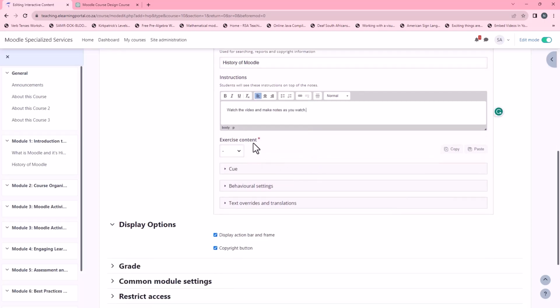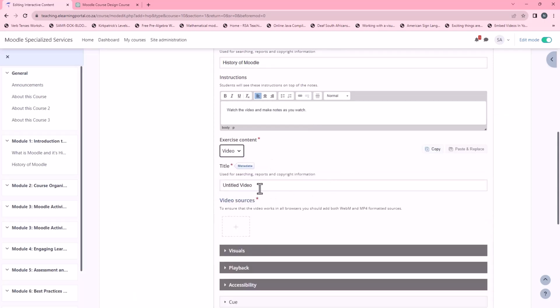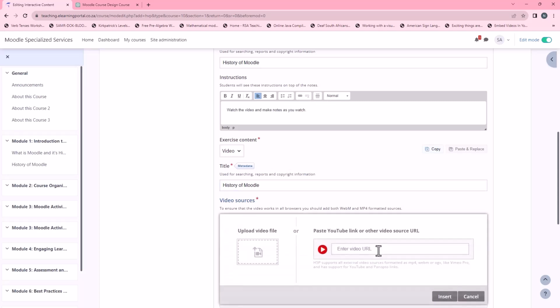Now for the exercise content, you need to click the drop down list, and this will be a video. Now you can specify the video title, so I'll add the video title there. I'll just copy this and paste it in here. Now we can click on the video source. Remember, we can use the YouTube link. So I'll upload my video to YouTube and I'll copy the link, and then I'll see you back in this video.